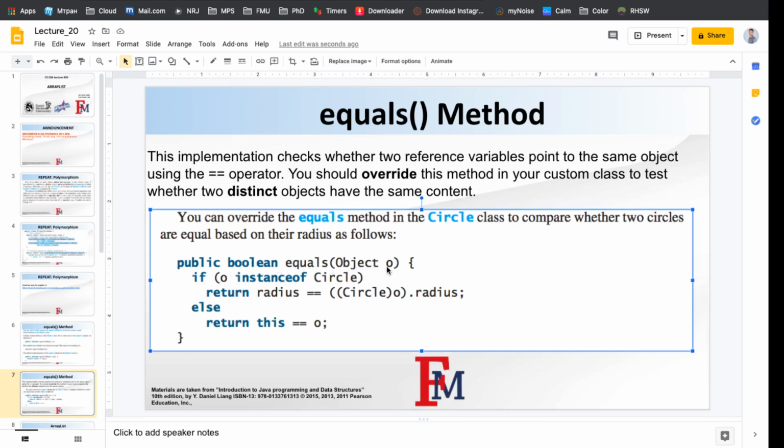public boolean equals(Object o) { if (o instanceof Circle) ... By the way, that's a very, very interesting operator. Basically, it returns true if this object, as you can guess, is an instance of this class. So here you put an object, here you have a class. If this is an instance of this class, including all the subtypes, so if this is an instance of a subtype of Circle, then it's also going to return true.